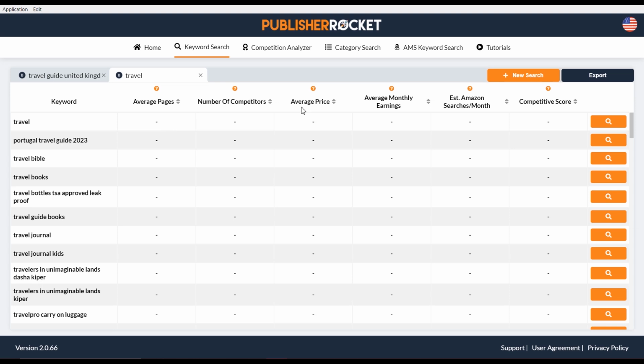Then we have the average price. This shows the average pricing of books assigned to that keyword and the top ranking books. Please, you need to understand that the search results you see are mostly for the top ranking books. It's not for all the books on Amazon. Some of this data is for the top ranking books, that's the first page, second page. Get the results from that place.